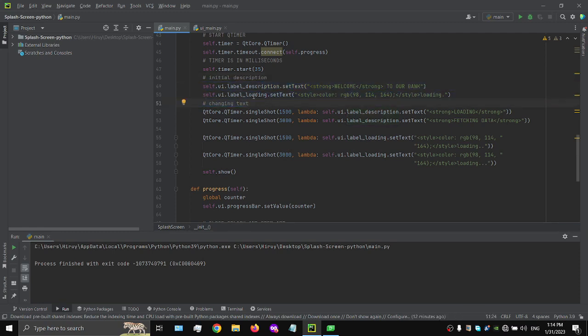Then I'm gonna set the label loading, and I set the text using, I don't know, style. I mean, it's CSS, and this is the text. So I set the text to RGB something style. This is a style. I mean, this is a color, and it says loading with 1 dot.